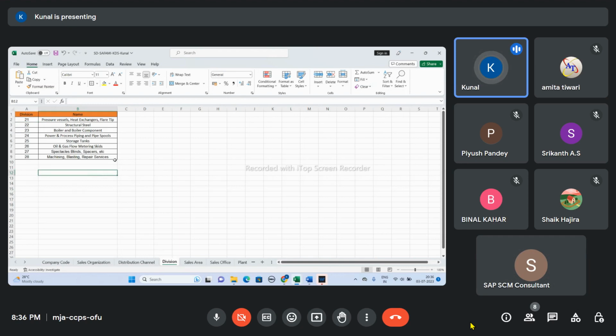Not all, I think. A few they will also buy from their vendors. Okay, so some materials they are going to procure from vendors also. Yes. Okay.